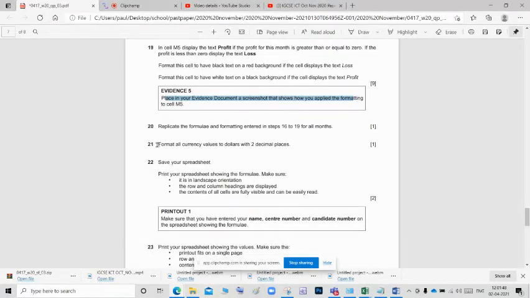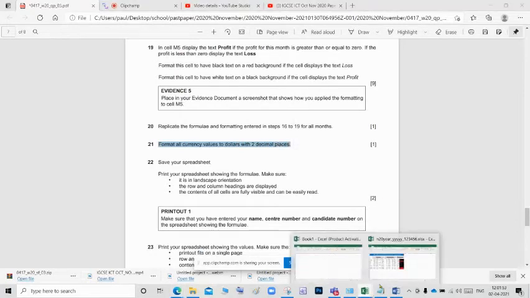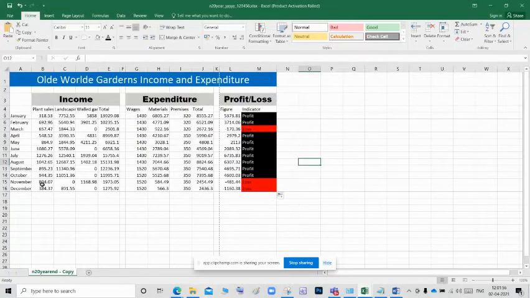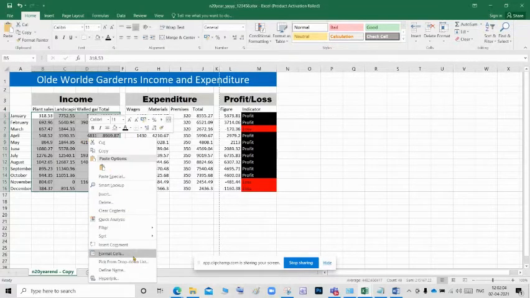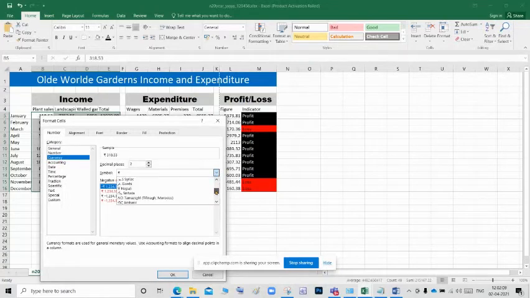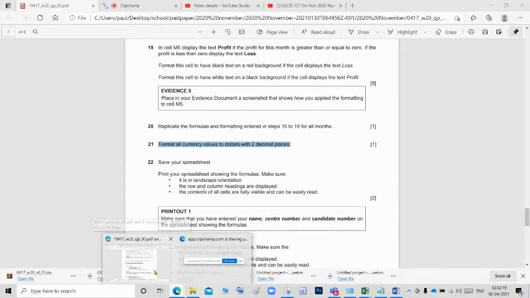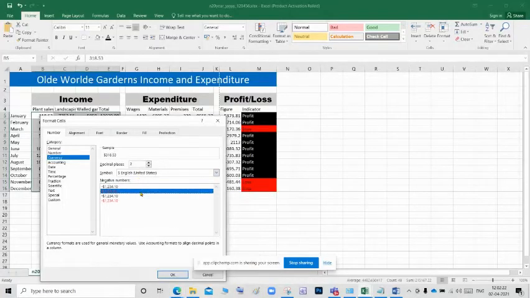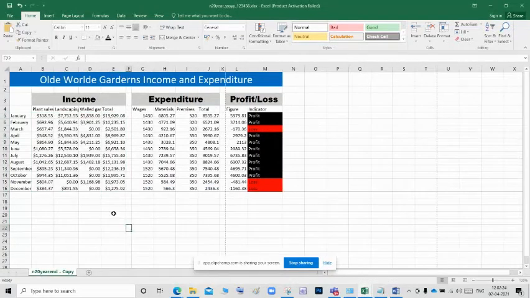Next, format all currency values to dollars with two decimal places. So we want to format all currency values with the dollar symbol and two decimal places. Okay, so all of these are dollars. Right click, format cells, go to currency and select the currency English, United States, dollar symbol. And they are asking for two decimal places. Two decimal places are already there. So we will get it like this.